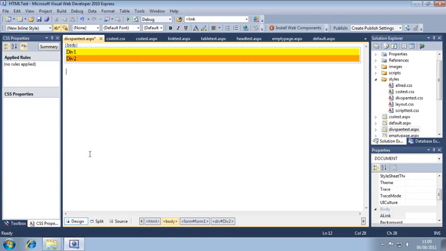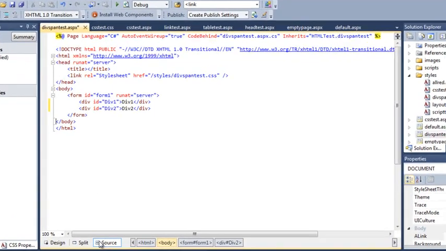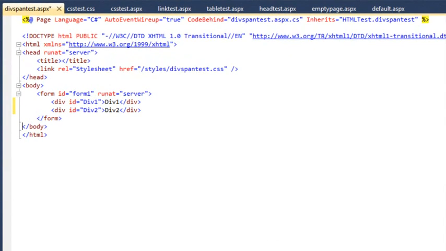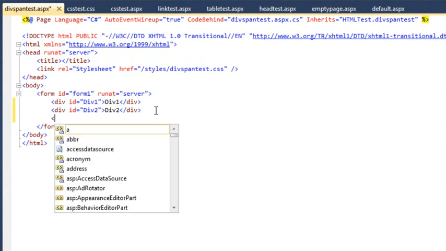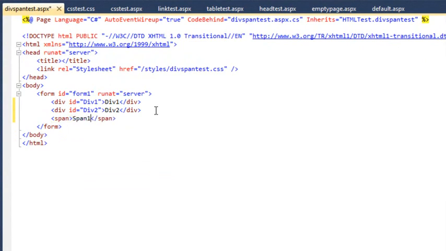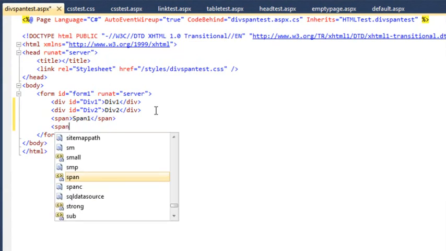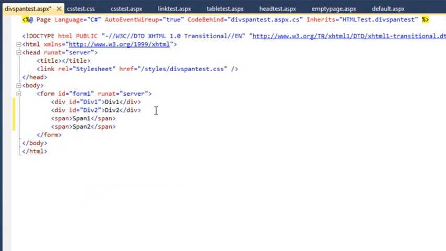You're now going to try out the span tag. Switch back to source view, add a new line after the last div tag, and add the following HTML code: span, span1, span, span2.